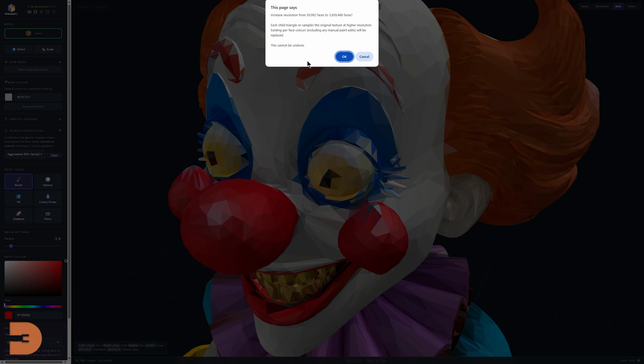This warning says that this cannot be undone, but don't worry, this isn't editing the original file on your computer, and if you want to undo this, you can just reload the model. This just means that you can't undo or Control or Command Z to undo this inside Prime 3D.